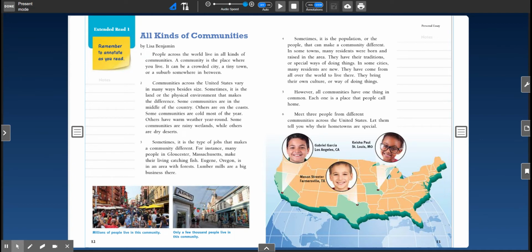So as it's going through, make sure you're highlighting things that you find to be important, and then we will be writing main ideas today. Remember, a main idea is just one or two sentences that summarize what that section is about. So if you're ready to highlight, we will go ahead and get started. Extended Read 1. Remember to annotate as you read.